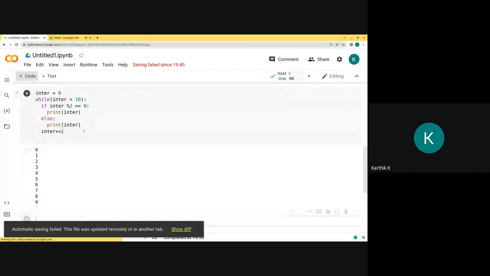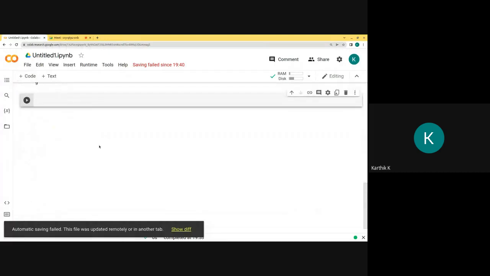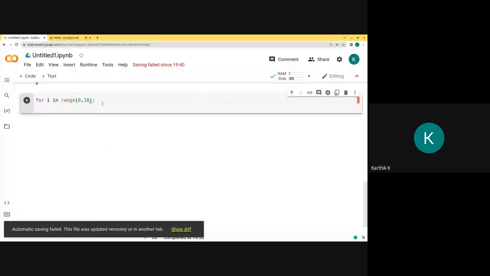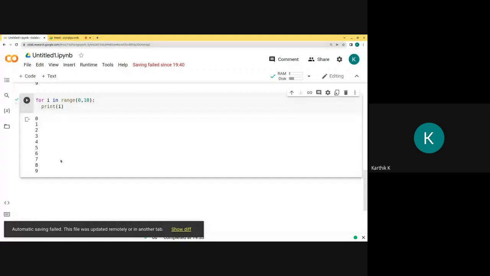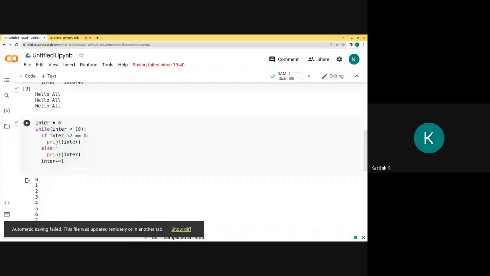Now let's see an example of a for loop. So I'm just simply giving for i in range of 0 to 10, print i. You are getting the same result as this thing here itself.